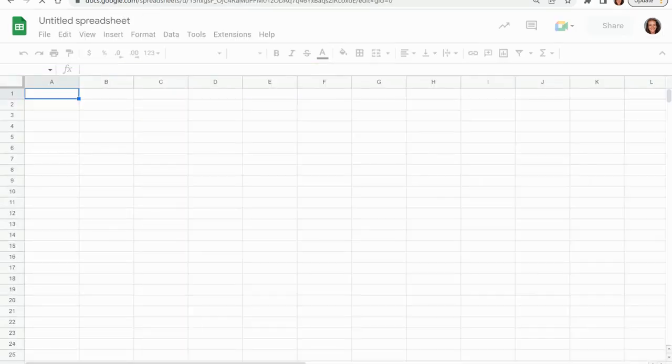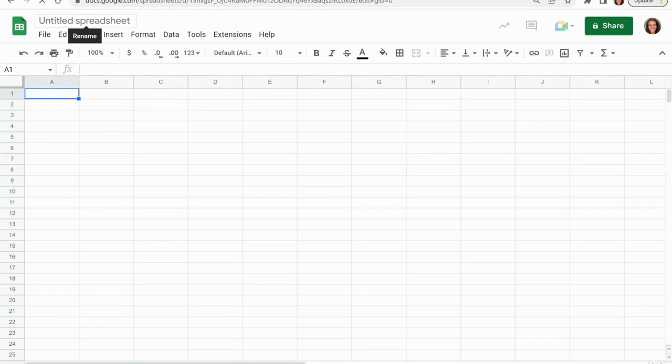graph online. So the first thing you're going to want to do once you open up your Google Sheet is you're going to want to give it a name. So I'm going to give mine the name Cup Project Data, and then 2022.